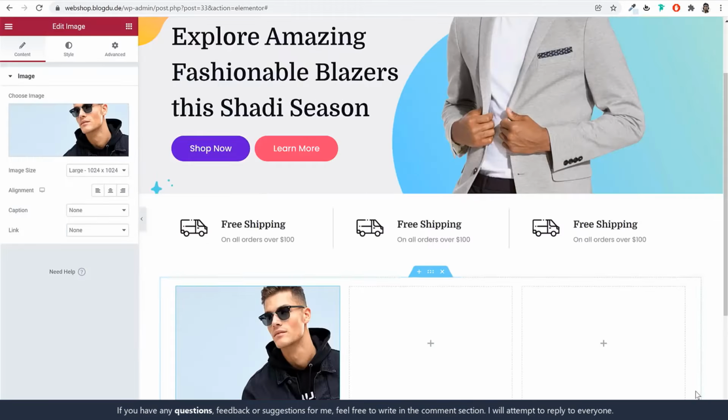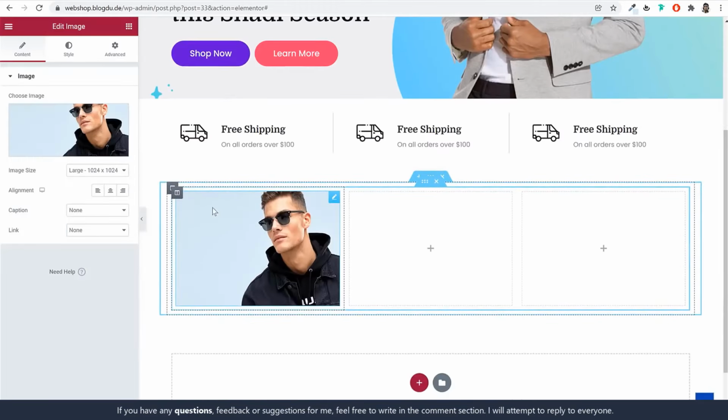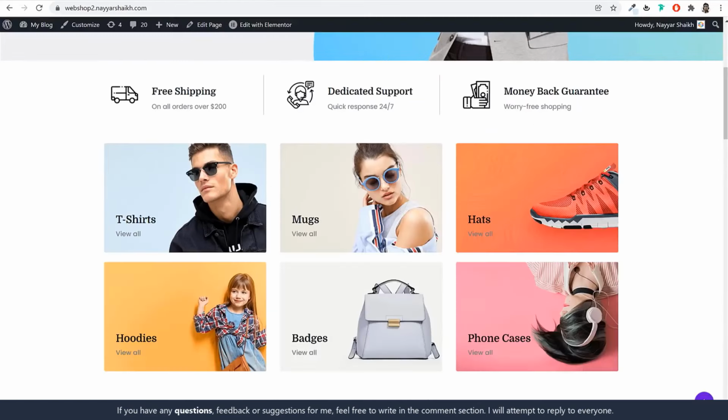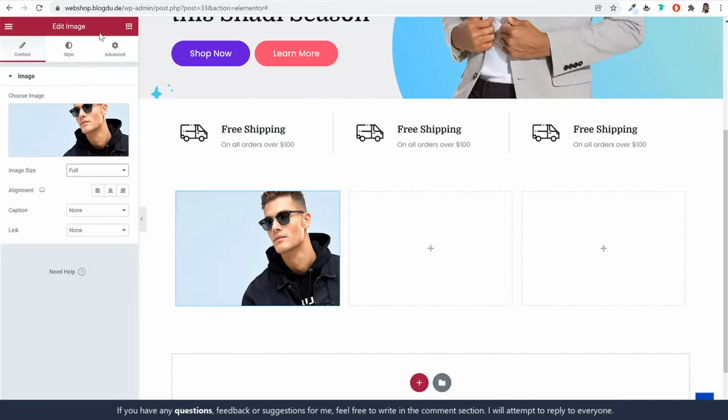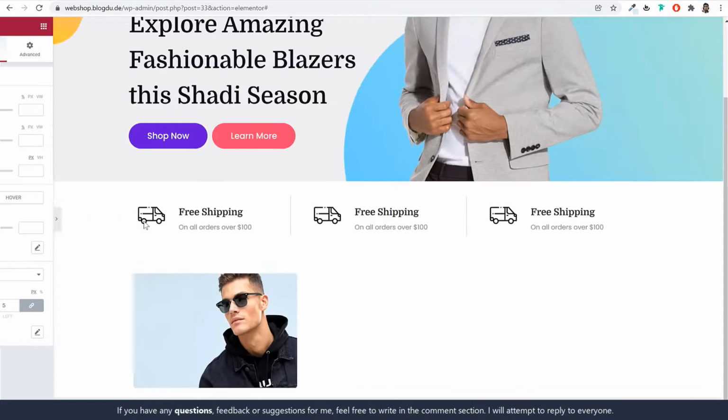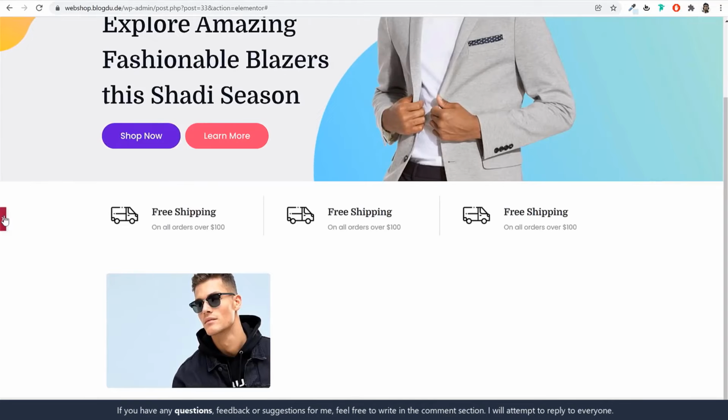Select the first one, click on insert media. We have this banner. Now size will be full, so make sure you always set the size to full. And if you see, the corners are rounded a little bit, so we can go to style and change the border radius to maybe 5 or 10. Not 10, just 5. Let's hide this, and now as you can see, this is looking much better.